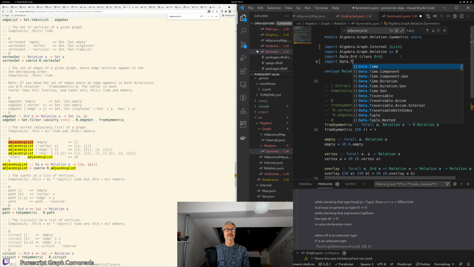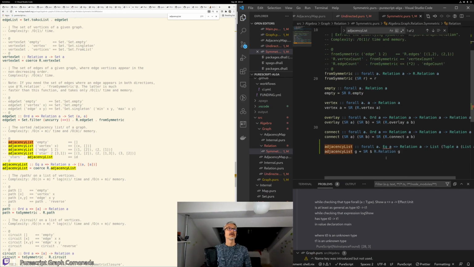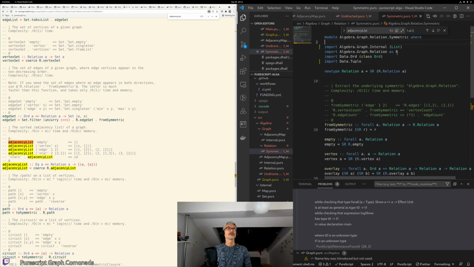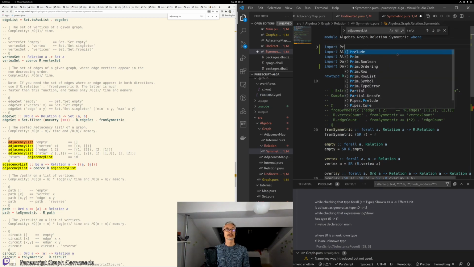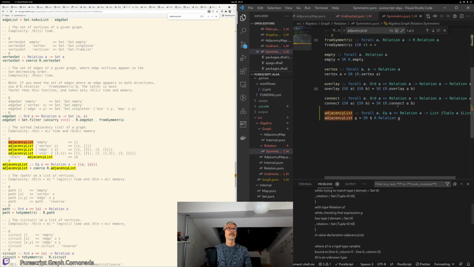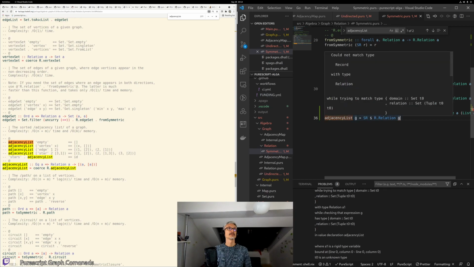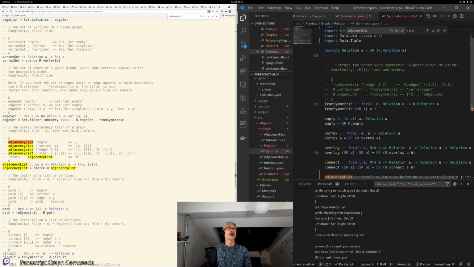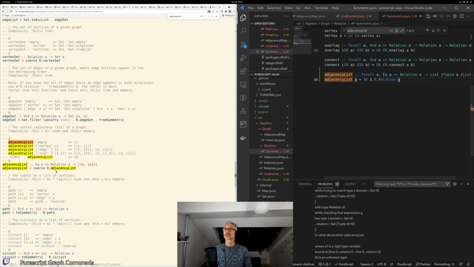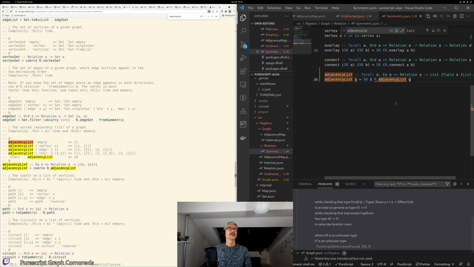Import Data.Tuple and Eq. I'm not importing Prelude. I see. Where did Ord come from then? That's not clear. And so our, oh, it's not our relation. It's our adjacency list, which doesn't exist yet. So let's go and build it.